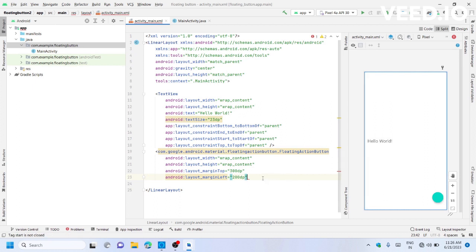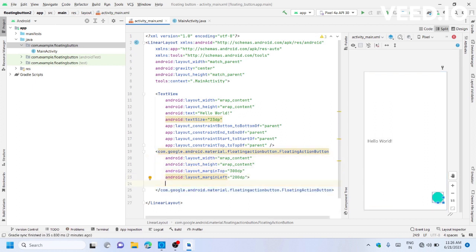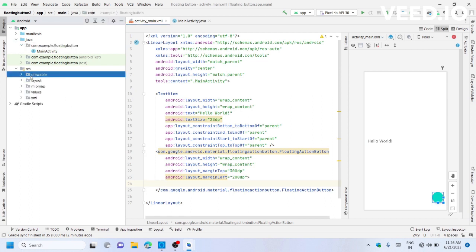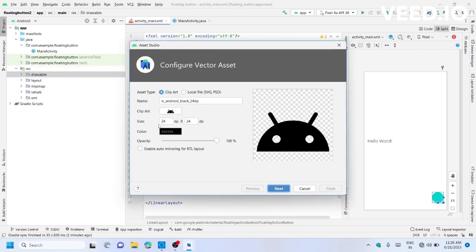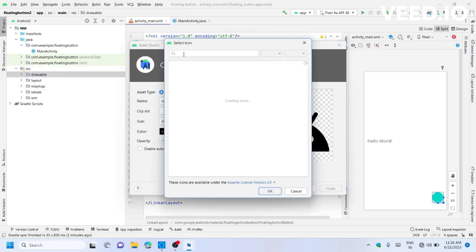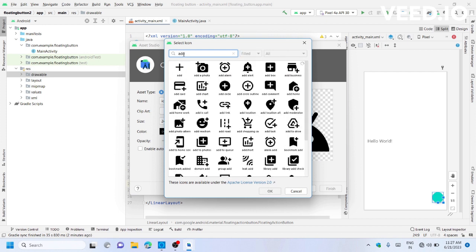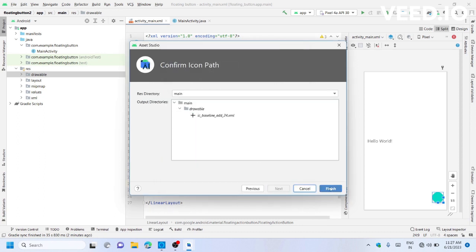Now it's time to add the icon to the floating button. Simply right click on the drawable, new, select vector asset, and I will add the add icon. Therefore I search here for add. Okay, let's finish.